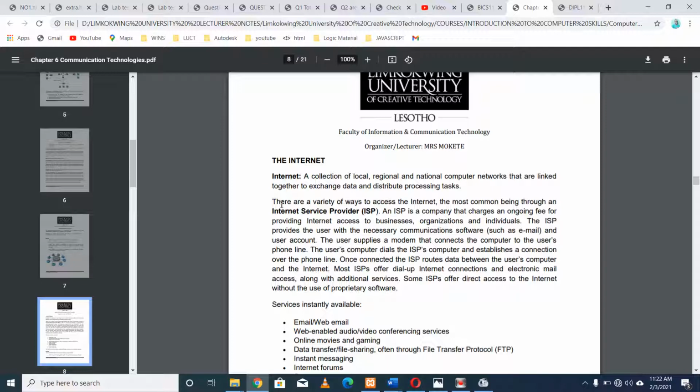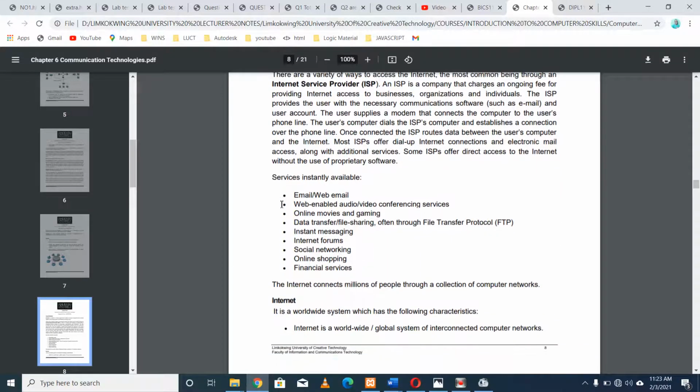Once connected, the ISP routes data between the user's computer and the internet. Most ISPs offer dial-up internet connections and electronic mail access, along with additional services. Some ISPs offer direct access to the internet without the use of proprietary software. Services are available instantly, including email, video conferencing, online movies and gaming, data transfer, file sharing, often through a file transfer protocol, instant messages, internet forums, social networks, online shopping, and financial services.